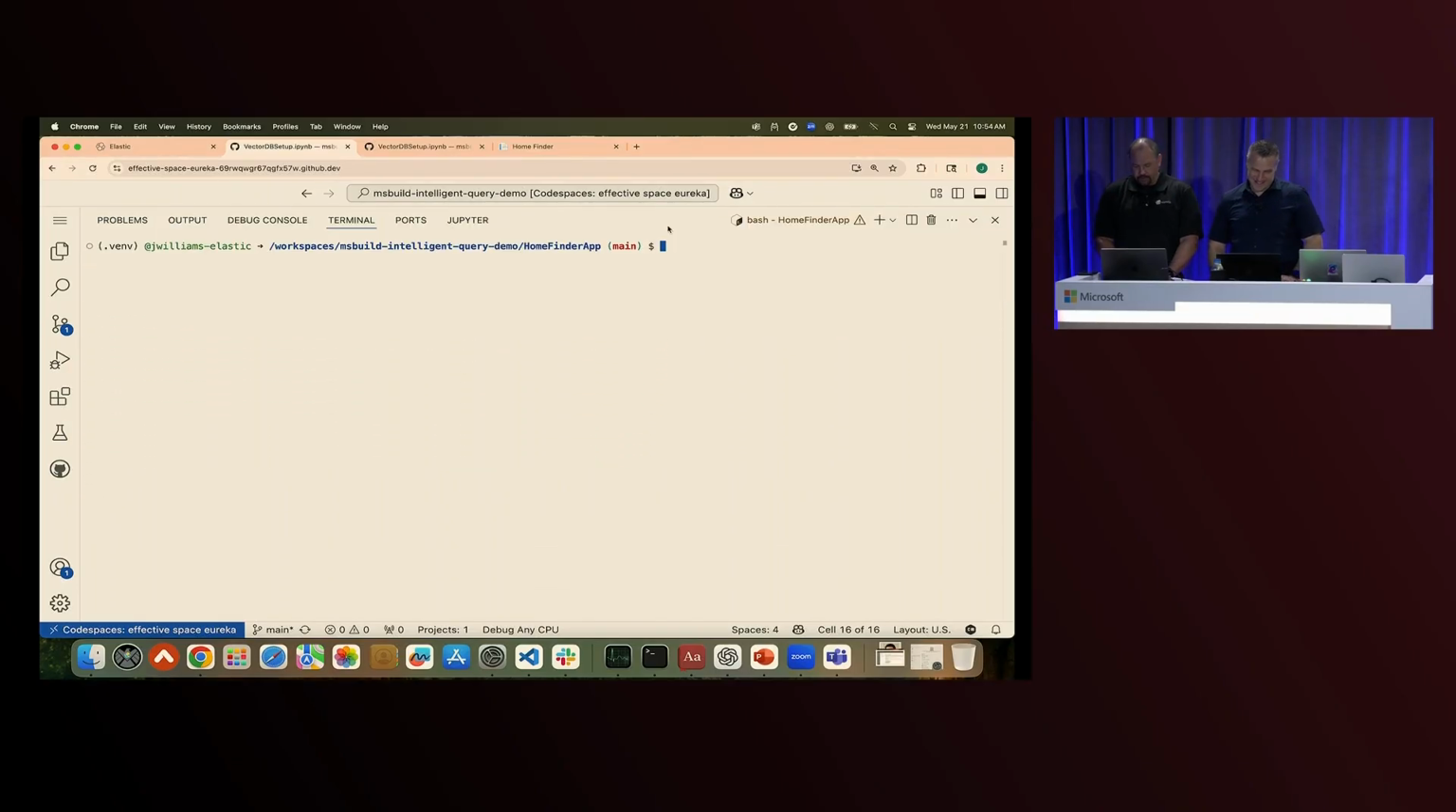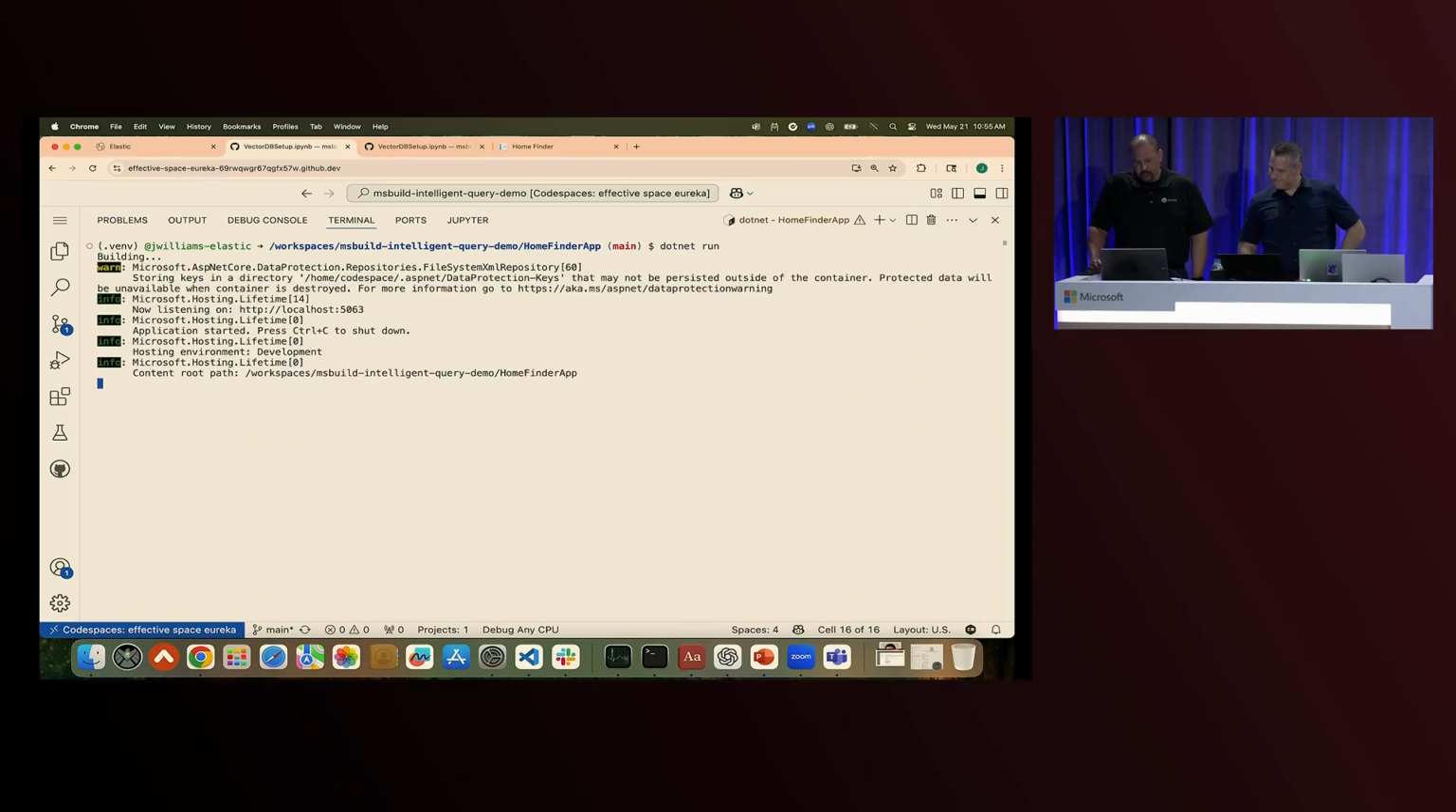I'm going to build the app locally just to prove to you that we are not cheating in any way, shape, or form. And with any luck, I'm going to get Codespaces to pop up a little, hey, you have a URL that you can hit. That's going to be the Blazor front end. It might take a second.